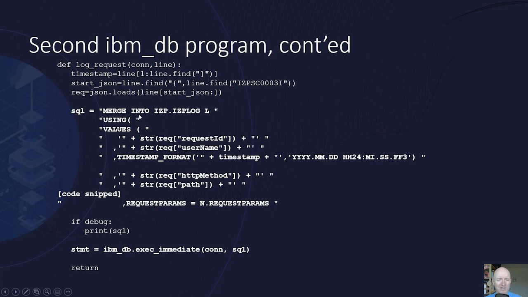Then I build my SQL statement. I'm using a merge here instead of doing an insert and update, so I'm doing it in one statement. I'm building the SQL statement with all my parameters that I extract out of that JSON or the line itself, and then I do an exec immediate of that SQL merge statement, and then iterate through all the lines.